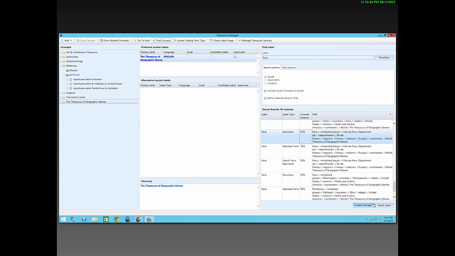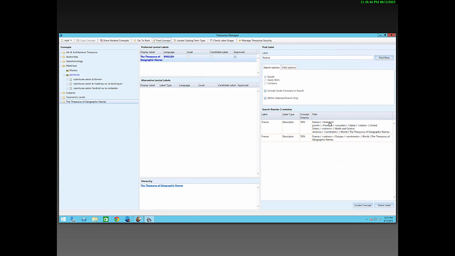Another thing that I might do for a place like Paris is to search first for France and locate that concept, and then search within that branch. So that's going to get me far fewer results. And if I locate this one, that's probably your best shortcut.